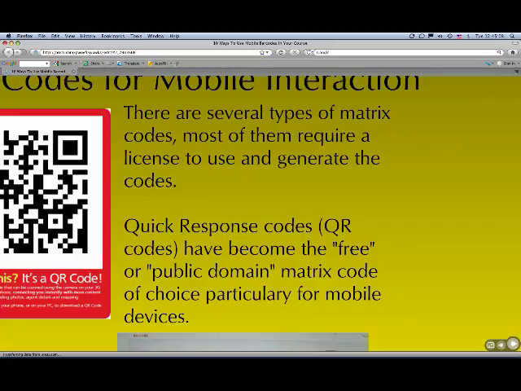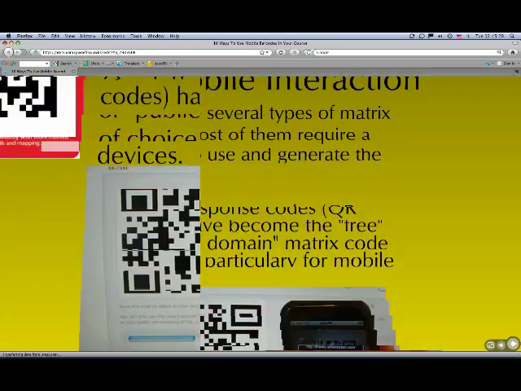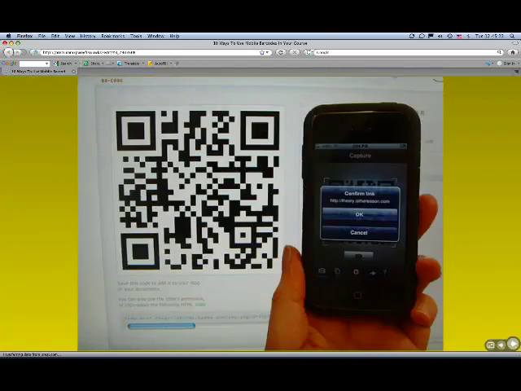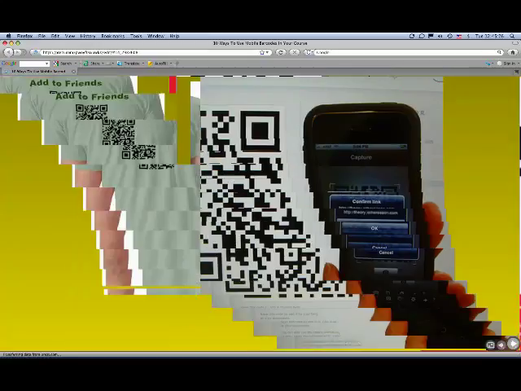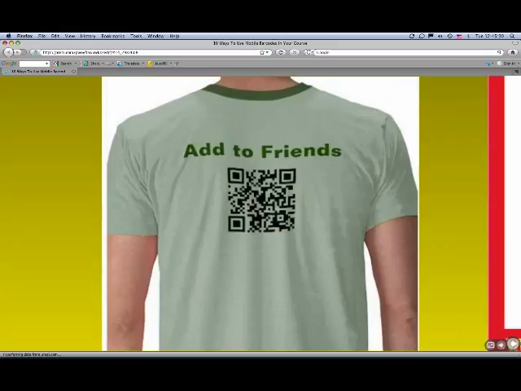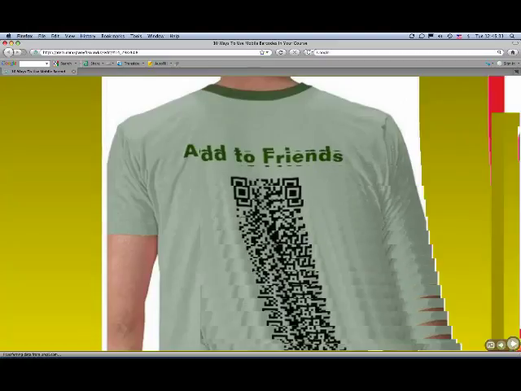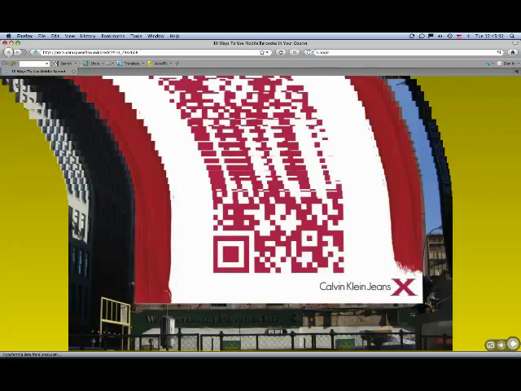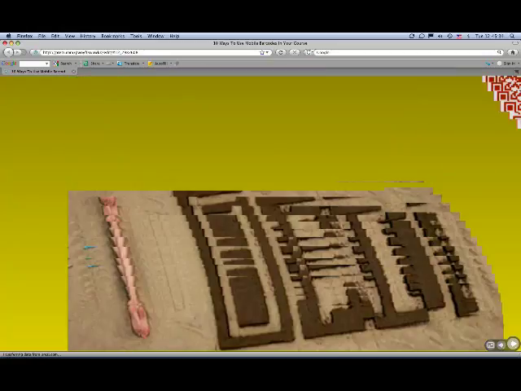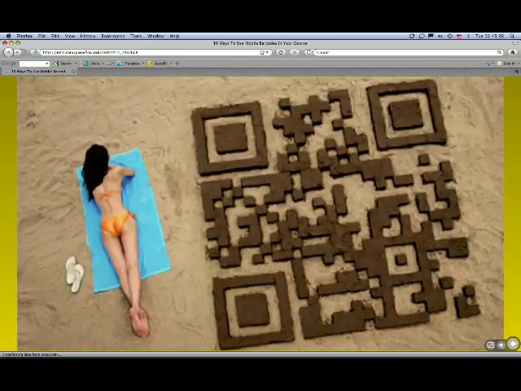Some of the other 2D codes are proprietary, so you have to have a special software or reader to actually use or read the information. But QR codes are widely available, and as you can see, a lot of mobile devices have them already built in, or you can just download an app to interpret them. And then we have people, they're popping up everywhere: T-shirts, billboard ads, even in the sand at the beach. I thought that was kind of interesting.